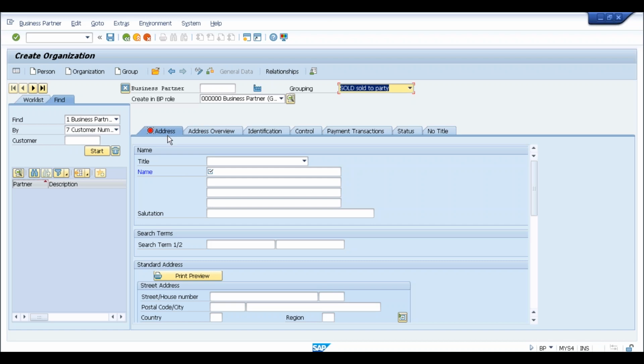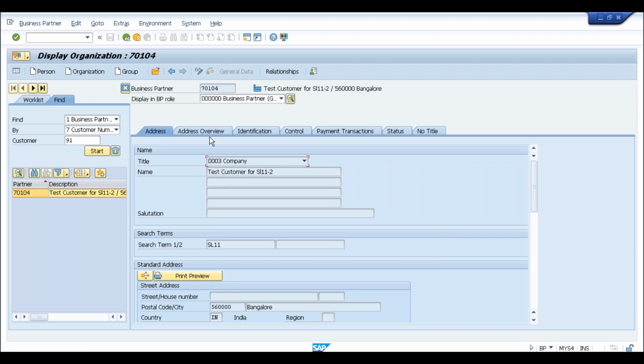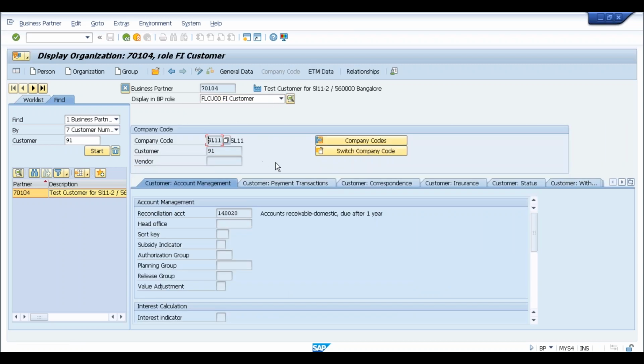Another question is, let's say for example, this is a customer. Here if I go to FI customer, company code, yeah, this is only for company code information. I have not extended this customer to sales area. I'll open another customer which I extended to sales area. I think this one. 90 was not created. I think 89. 89 is having the sales area.